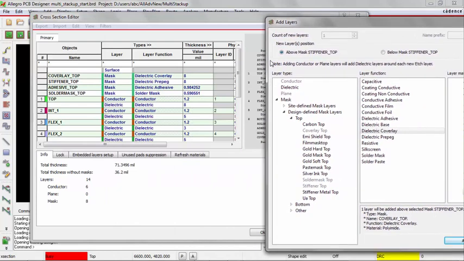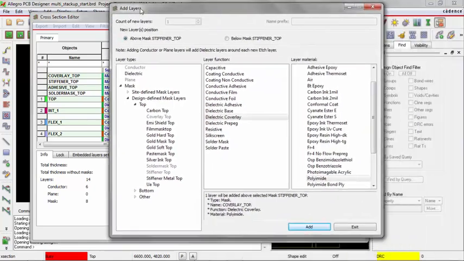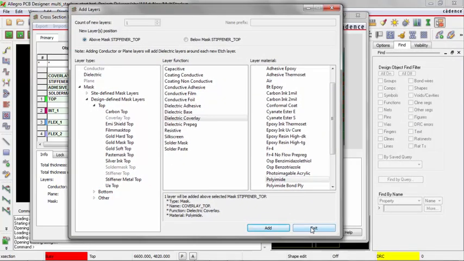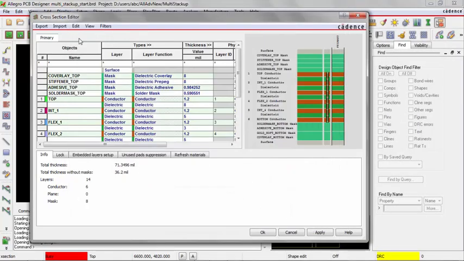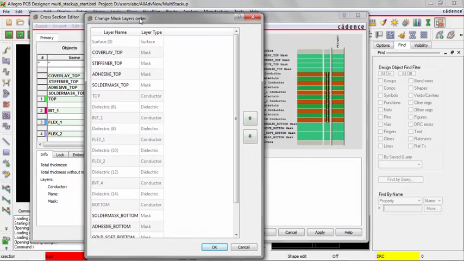But upon reviewing this, I've made a little bit of a mistake: the stiffener top should actually be above the cover lay, and the gold should be below the cover lay bottom. So I want to reorder my masks. That's easy to do. I'll close down the add layers form, and I'll use the edit mask layer order form. And if I wanted the stiffener top above my cover lay, I'll just select stiffener top and hit the up arrow. I got that there.